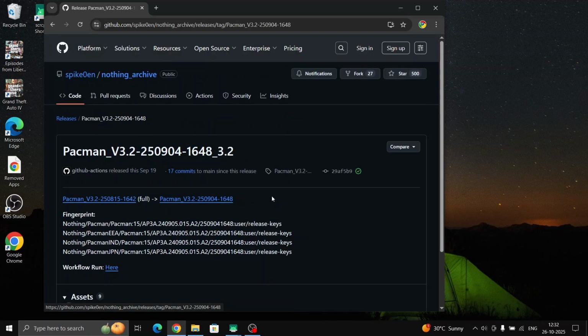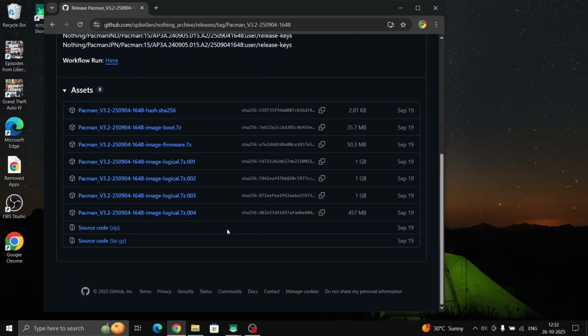So click on the here icon and scroll a bit. We have to download all these files right here: boot image, firmware image, and logical image. We need to download all the 4 parts of the logical image. And skip the first image with hash SHA256. No need to download this image, just download the below 6 images.